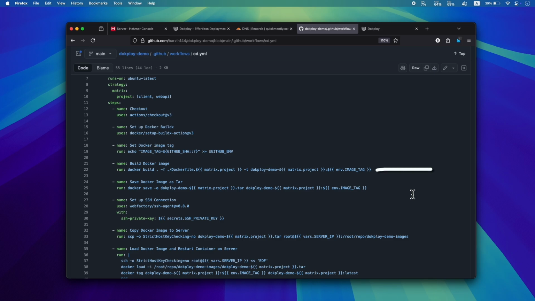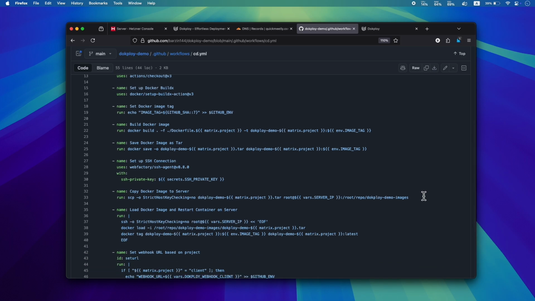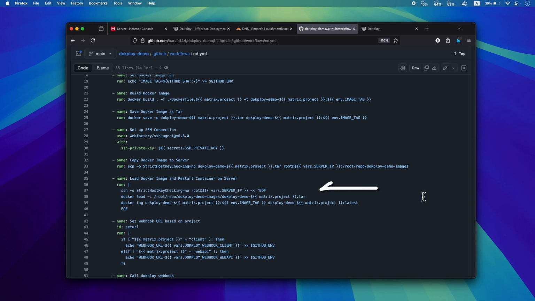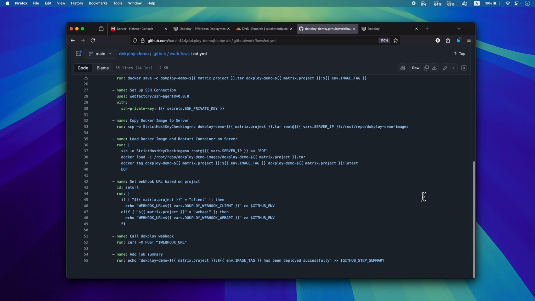Here it builds the Docker image and saves each one as a tar file. Next, it copies those tar files into my VPS using SCP. Once copied, it connects via SSH and loads those tar files into Docker, tagging them as latest. At the end, I trigger the Dokploy webhook, which tells Dokploy to redeploy the application using the uploaded images.